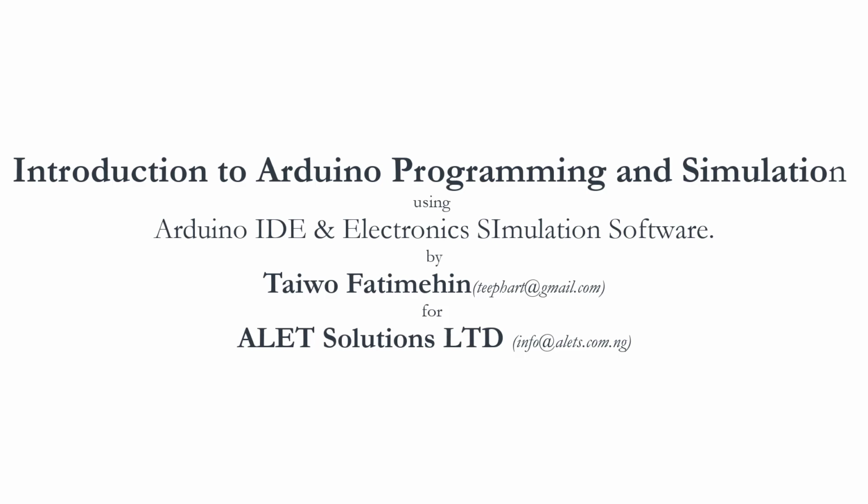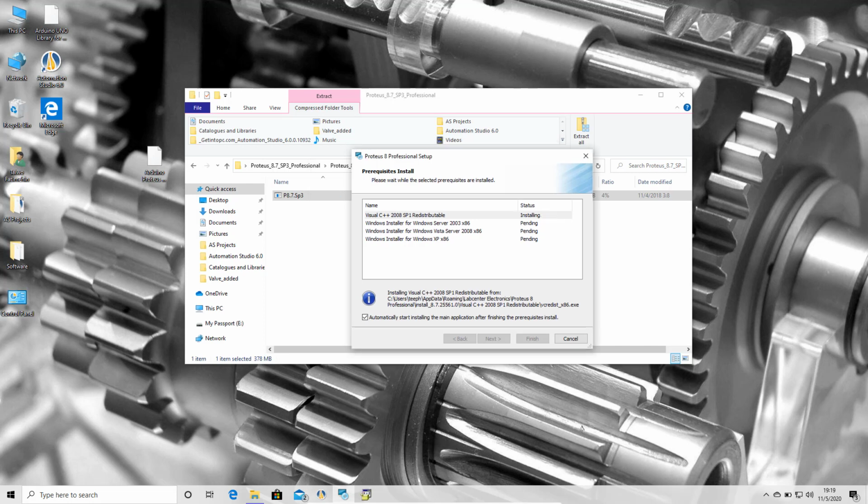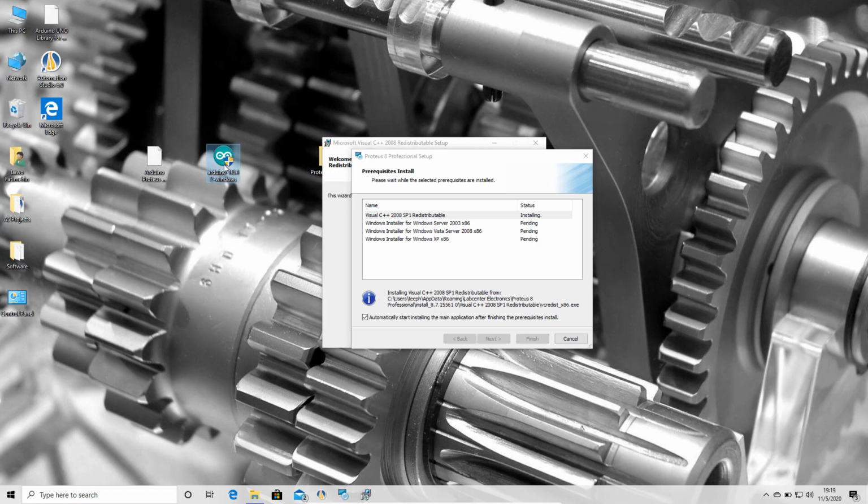Introduction to Arduino programming and simulation using Arduino IDE and electronic simulation software. In this tutorial, we're going to be using the Arduino IDE and Proteus PCB design software and circuit simulation software.